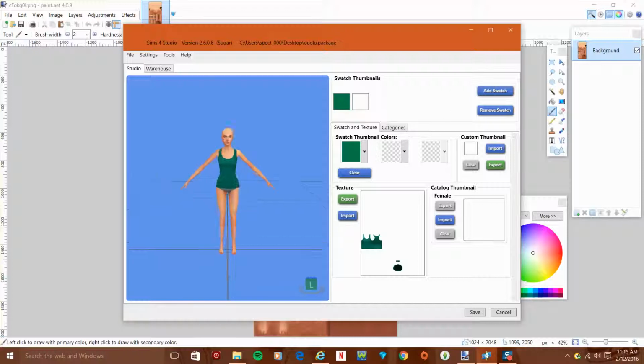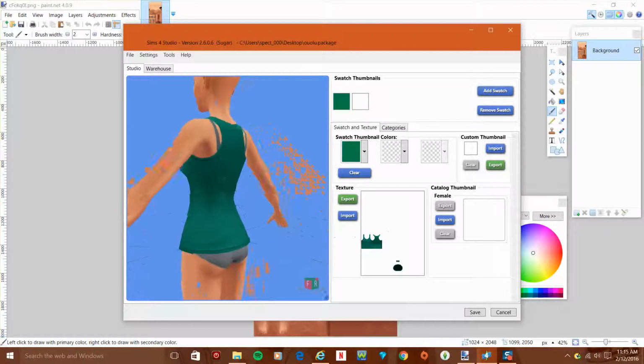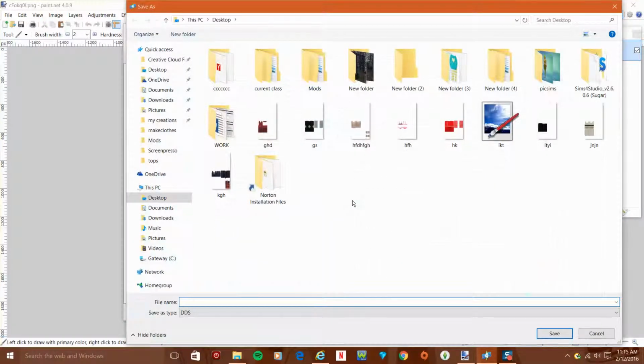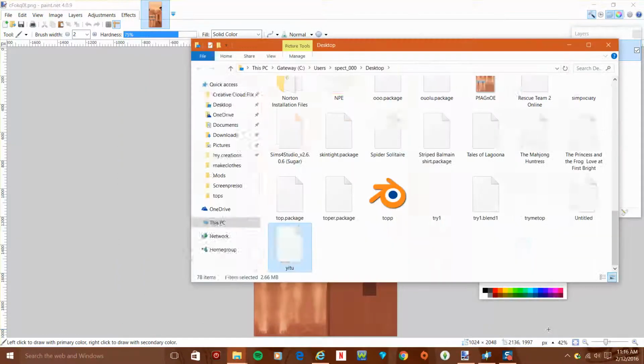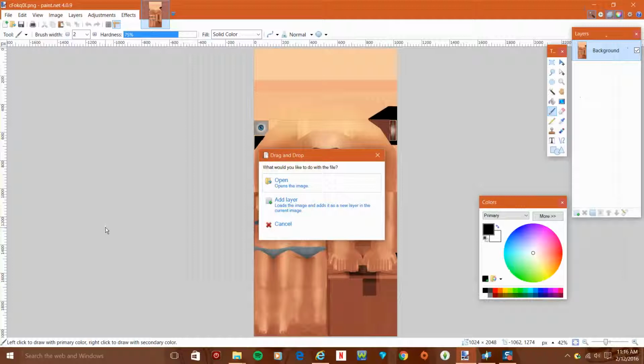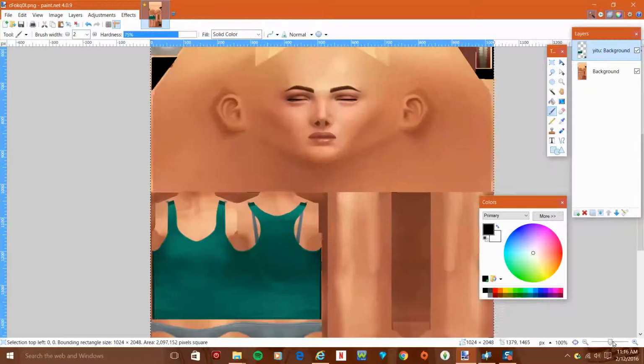So what I'm going to do is, now that I'm in Sims 4 Studio, I get a clear view of what my actual item looks like. I'm going to export that texture. And I'm just going to type something simple, it doesn't really matter, this doesn't have to be changed. And I'm going to drag it over to paint.net, and I'm going to add a layer instead of open, because I want it to go on top of my texture, on my template.